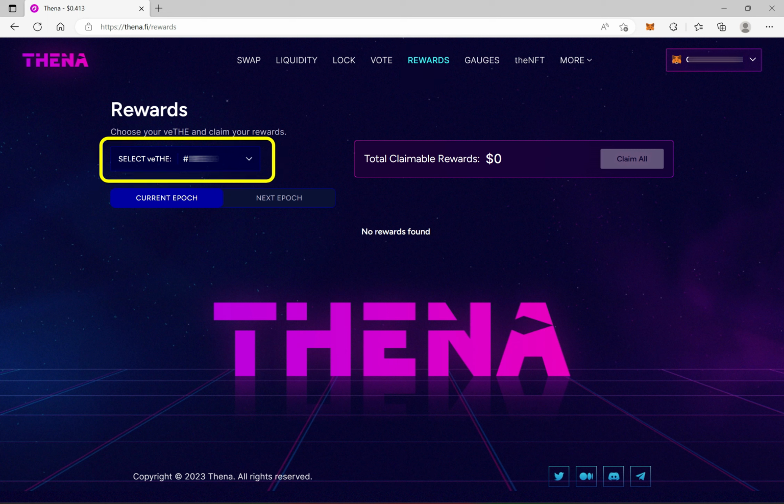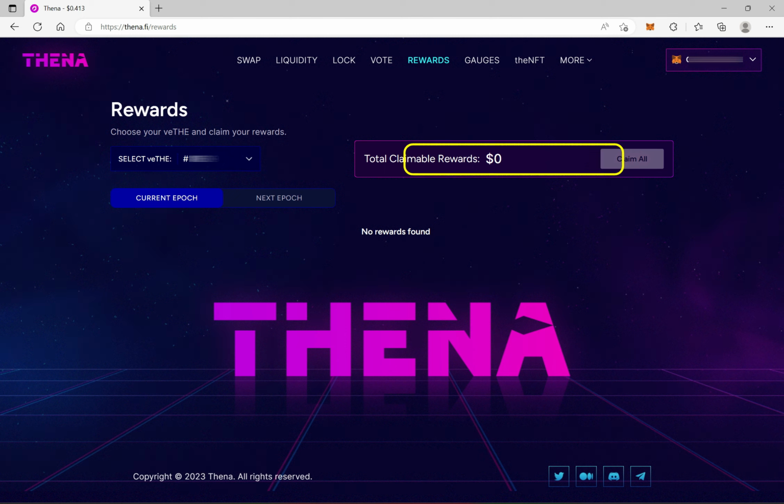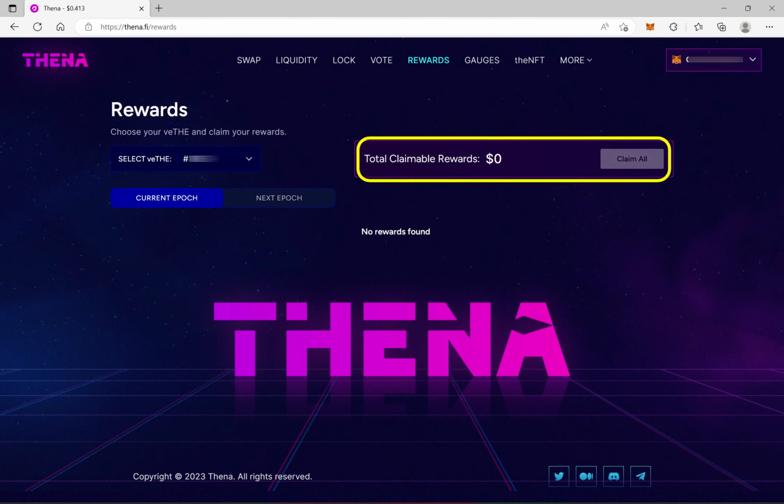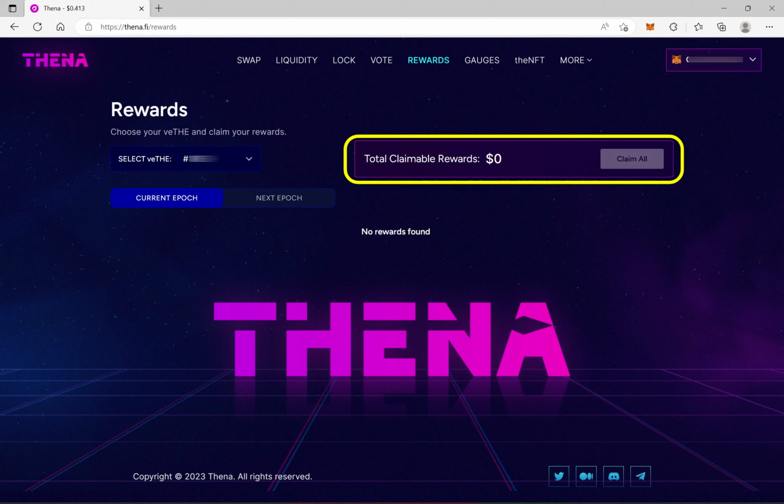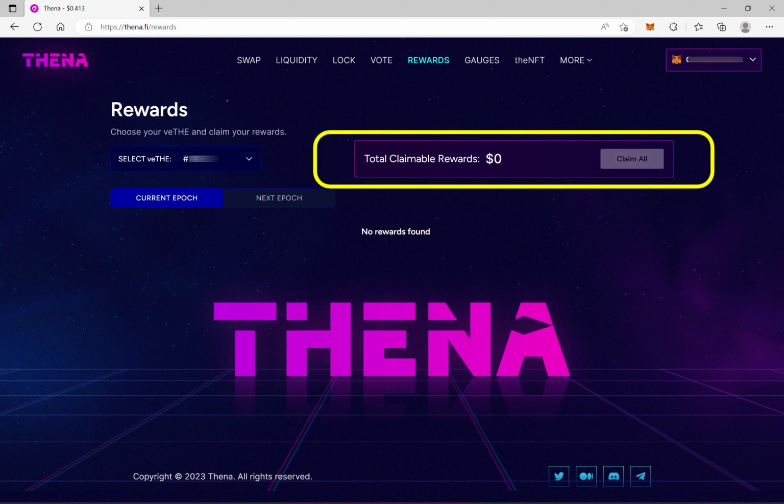If you have more than one veTHE position, this menu allows you to choose which veTHE position you want to use. Remember, if you have more than one veTHE position, you need to claim your rewards for each veTHE position you hold. To the right, you can see a heading called Total Claimable Rewards. Currently, there is nothing to claim. After the epoch changeover, I will come back to this page and show you what it looks like.